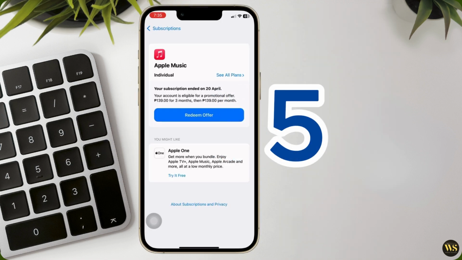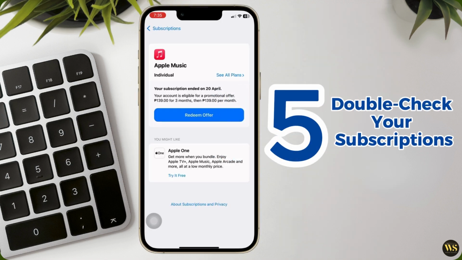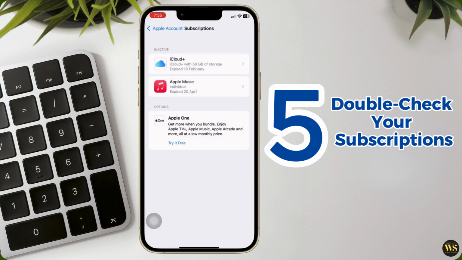Step number 5. Double check your subscriptions. Once you are done, tap Subscriptions in the top left corner to go back to the main list. Your canceled subscription might still appear under Active, but don't worry, it should now show an expiration date instead of a renewal date. This means you won't be charged again once the current period ends.